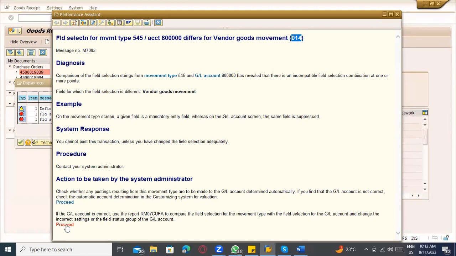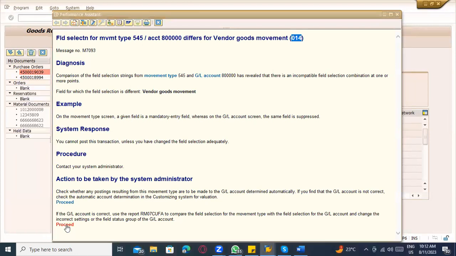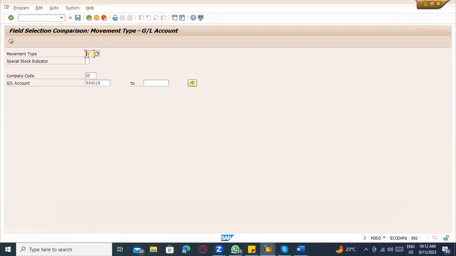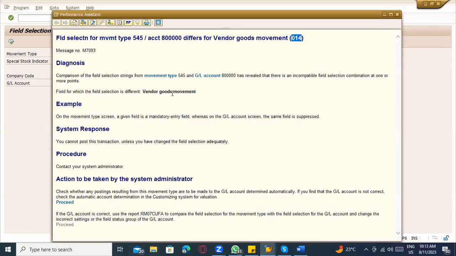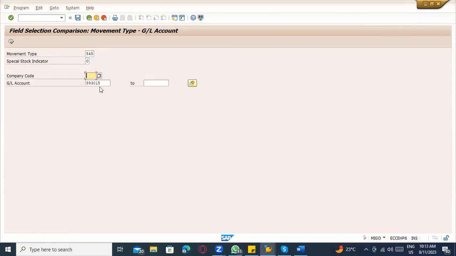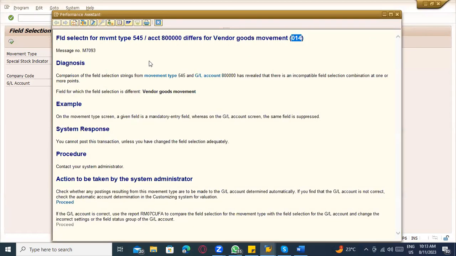I'll go here and proceed. And what is my movement type? Which movement type is giving the problem? 543. Oh, what material is it? 545. Okay, 545 is giving the problem. Then company code is TATC and GL account is 8000.